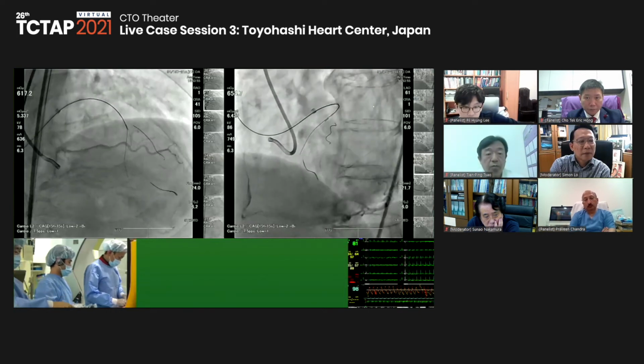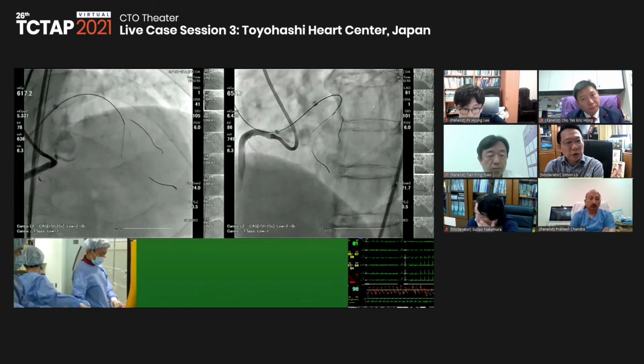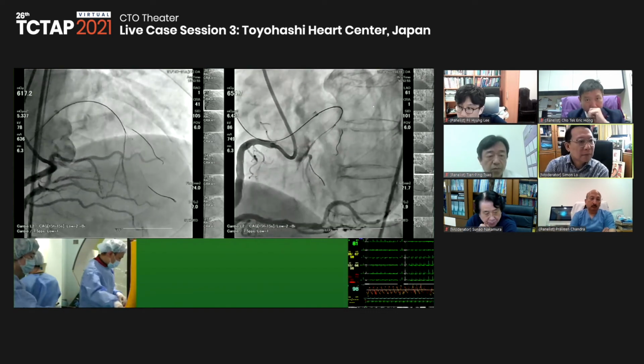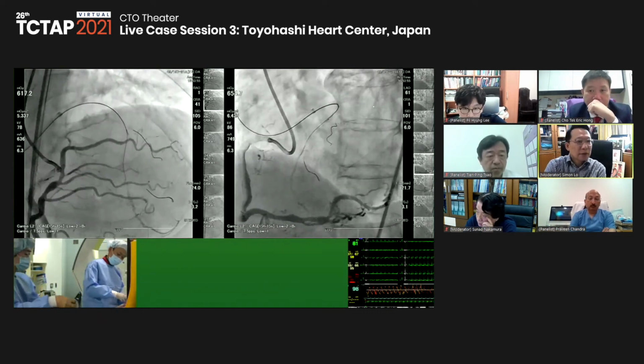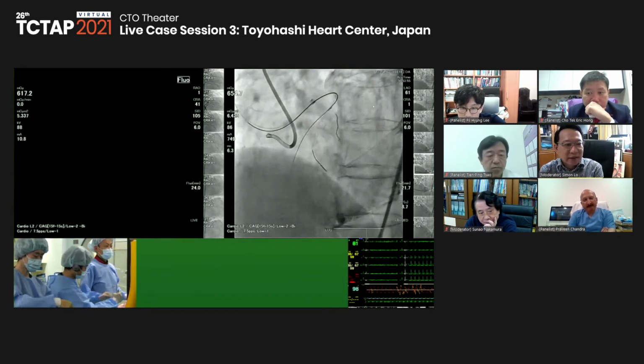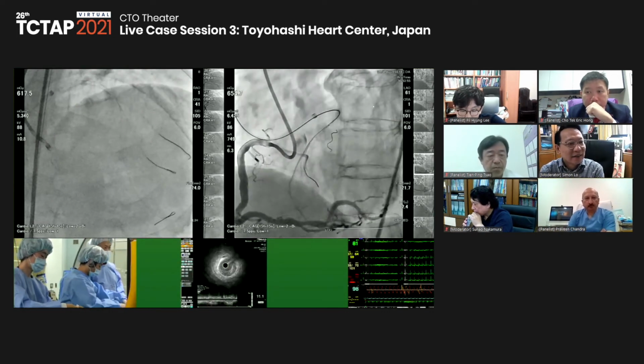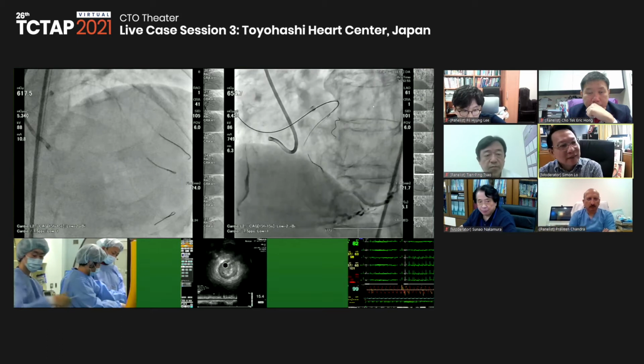So, nitro, maybe? How would you think about the stent size for this case? It's almost a minimum of 3 millimeter, and approximately dilate to 3.5 at least. What does the panelist think?